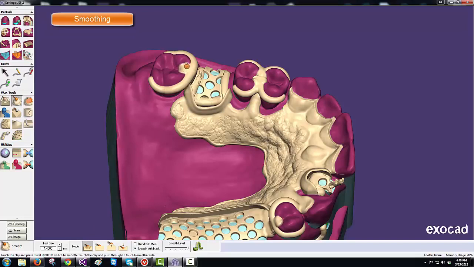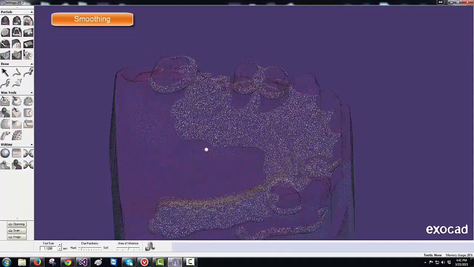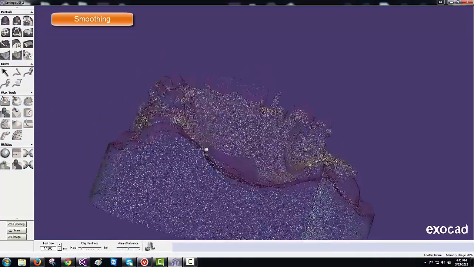Here we're smoothing the cloned wax into the mesh to make it one piece. And you can also smooth under the finish line area if you want. And then we'll use the smudge tool to open up those holes inside the mesh.